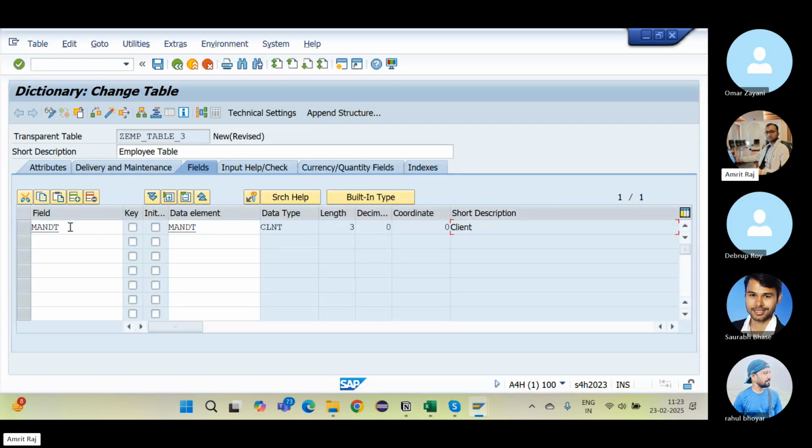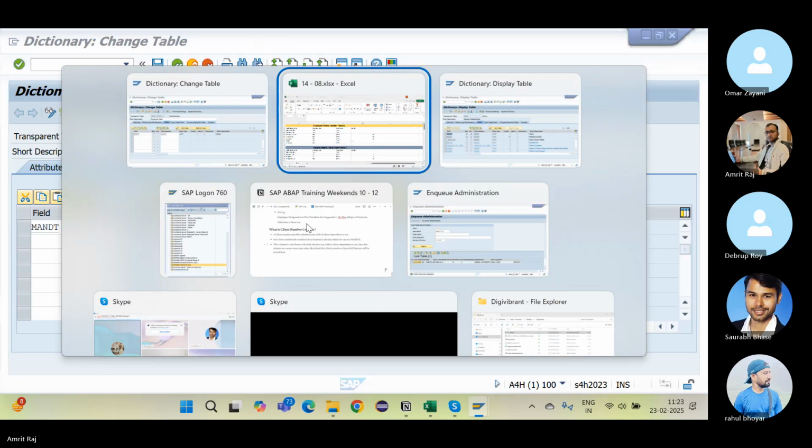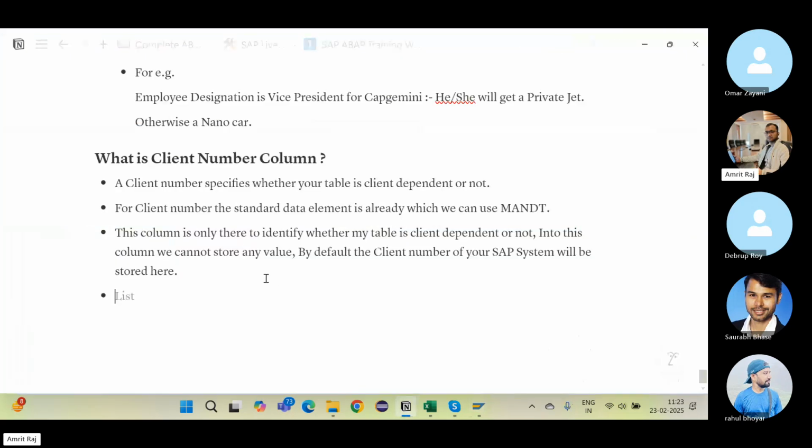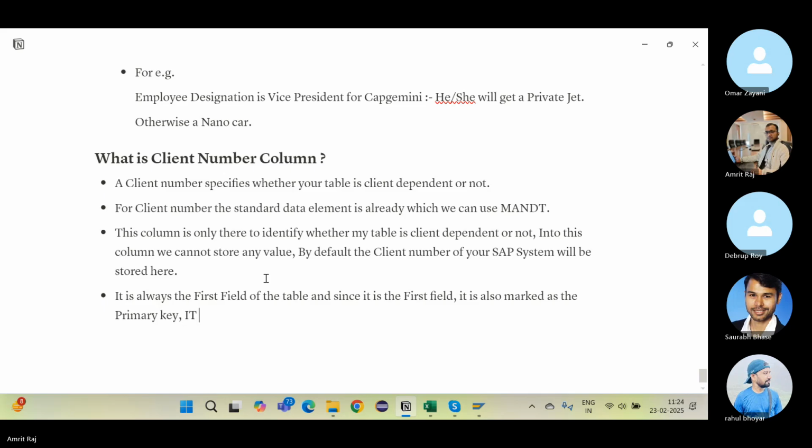Any question here? MANDT? It is always the first field of the table. And since it is the first field, it is also marked as the primary key. It is a guideline given by SAP.